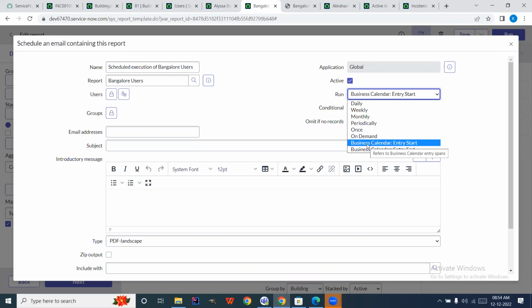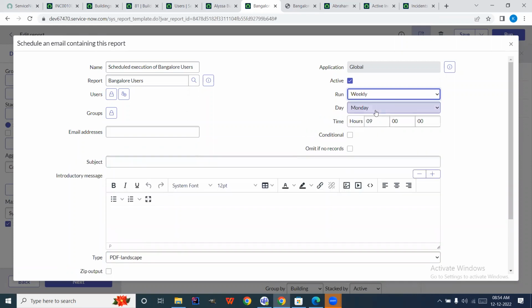So not every business calendar starts on January 1st. Few business calendars start in November, or a few of them start in April. So it depends. Okay, that is about the business calendar. Now we want to send it weekly on Monday, so we will select weekly, select the day as Monday, and also select the particular time.